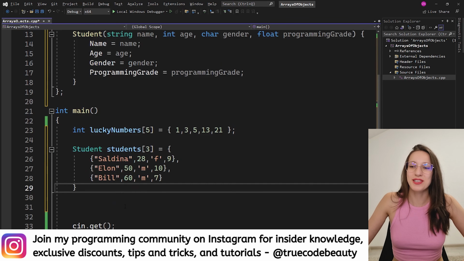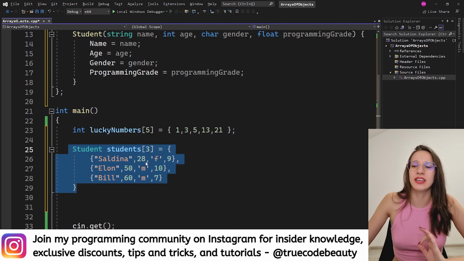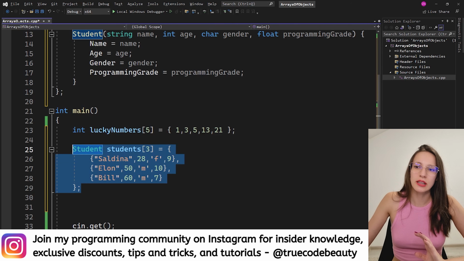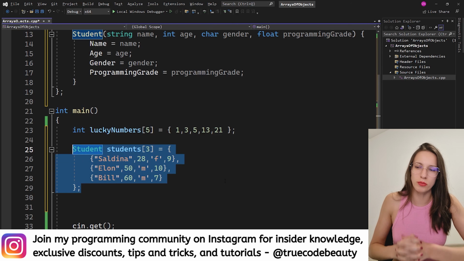Okay, so with this, we have initialized an array of objects, and here I have an error, and the error is because I don't have a semicolon at the end here. Okay, so this is the second way that you can initialize an array of objects.